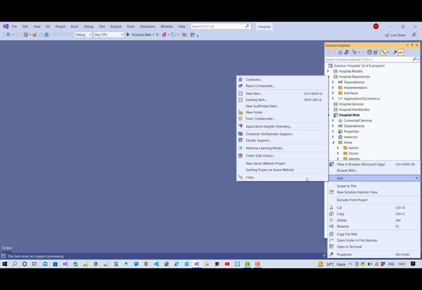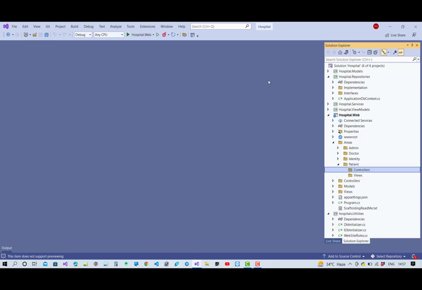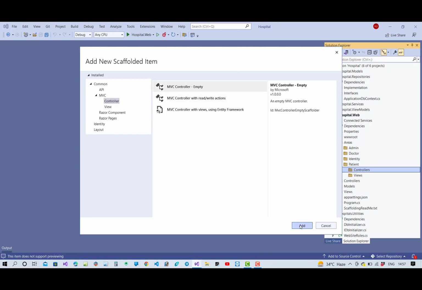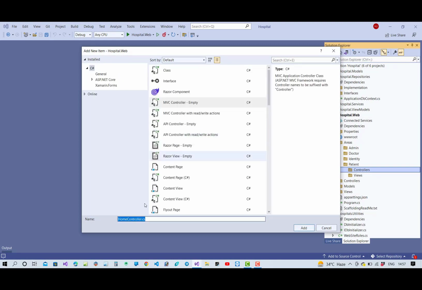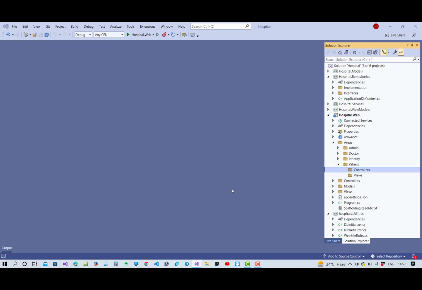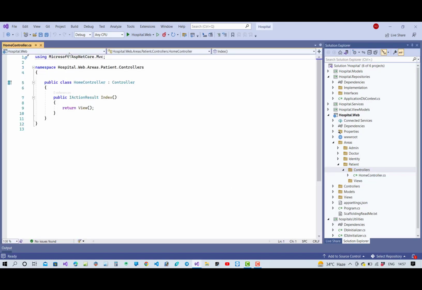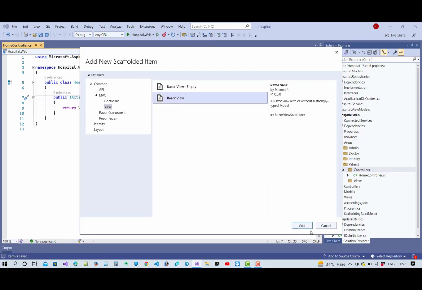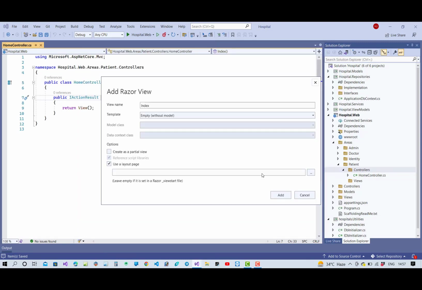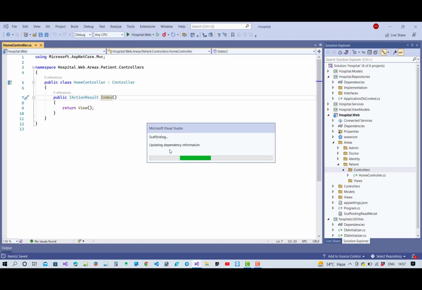Now after creating the areas successfully, add a controller inside your patient area. The default controller name is HomeController, and also create an Index action view for the patient. That is the default. I want to run the application's index page the first time, so I can see the full page on my screen, and I am creating only that. So here we have the HomeController Index action method, the empty controller, and generate the scaffolding.